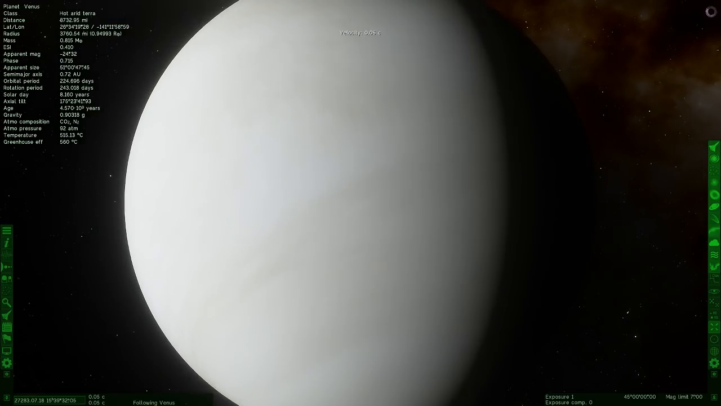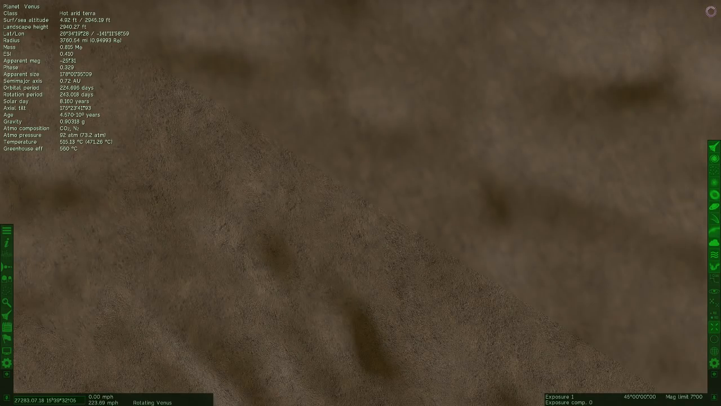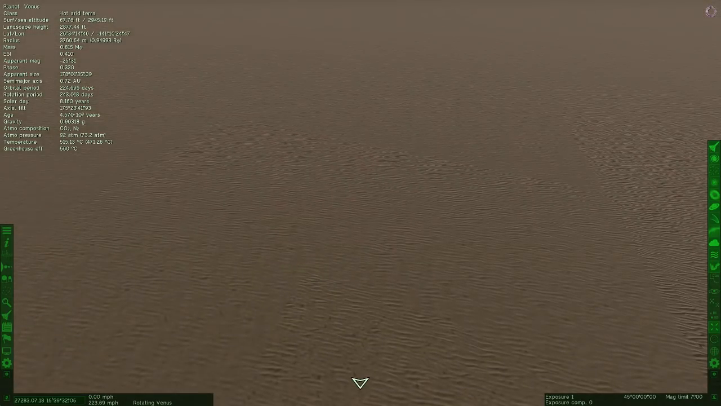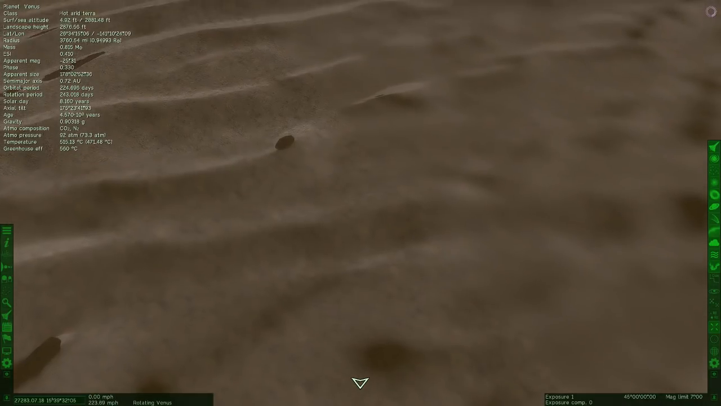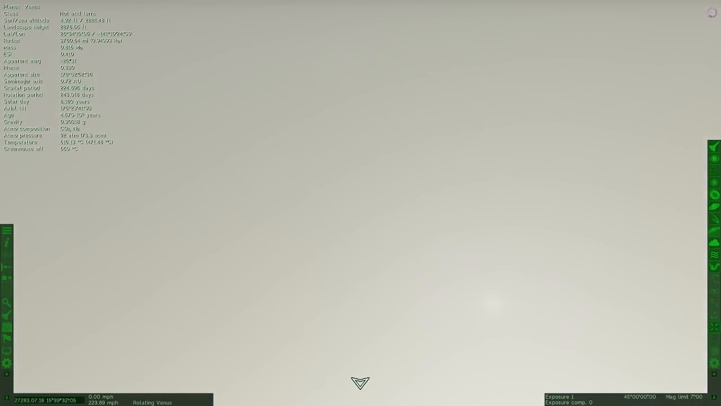Let's go ahead and zoom in under the surface as well. So here it is. Okay, here's the surface of Venus, and check it out. Just wait for it to load in. There you go. So it looks a lot more sandy than Mercury. Yeah, it looks like sand. Here it is. Still very, very light as well.